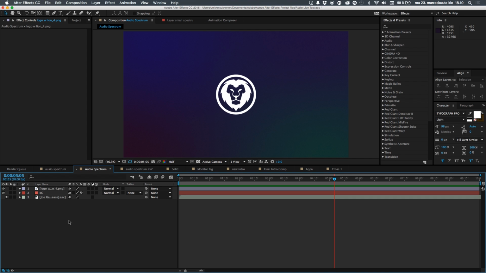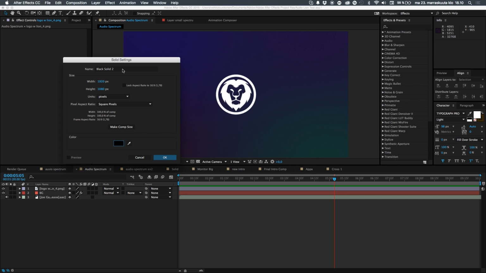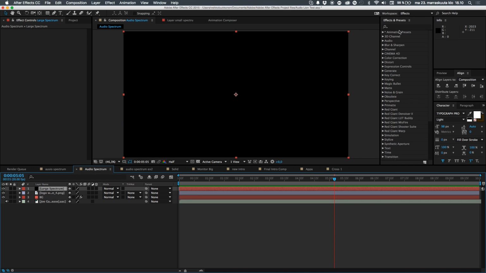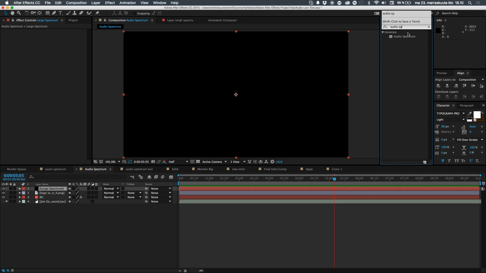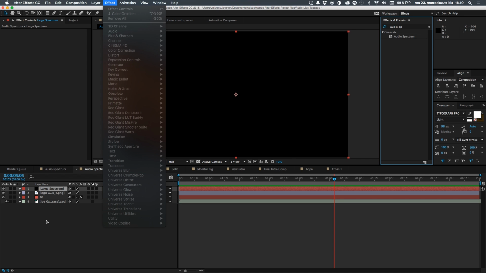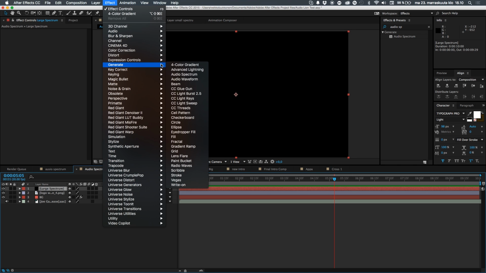Yeah. So let's go ahead and create a new solid, Command Y, and let's make it just black and call this large spectrum. Make sure it's comp size and hit OK. Then go to effects and presets and type in audio spectrum, which is in the folder generate. If you don't want to do it this way, you can select the layer, then go to effect, generate, and audio spectrum right there.